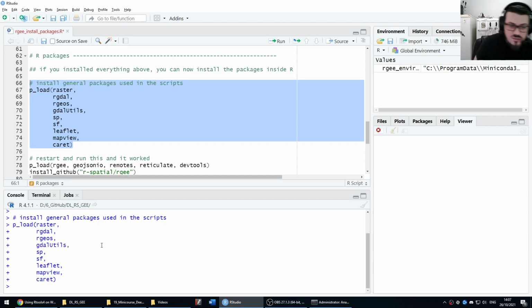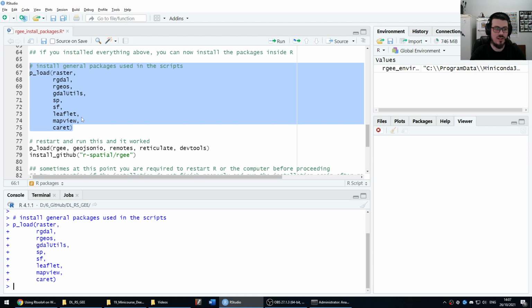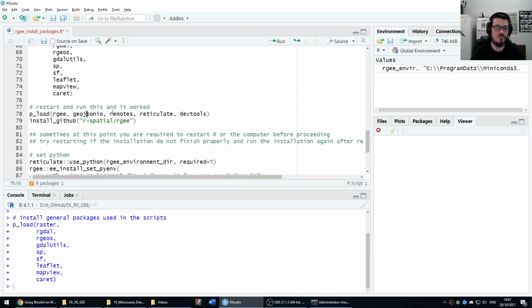If you get some error, try to look for the error and see if it says something like "package is missing," and then you may try to do a p_load specifically for that package. Perhaps you won't find this kind of error. I hope so. So after installing the general packages here, we will start more on the packages required for the rgee.